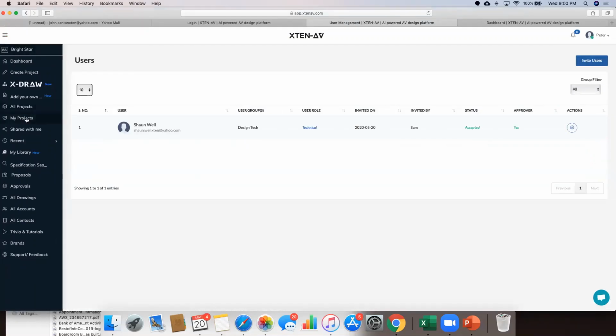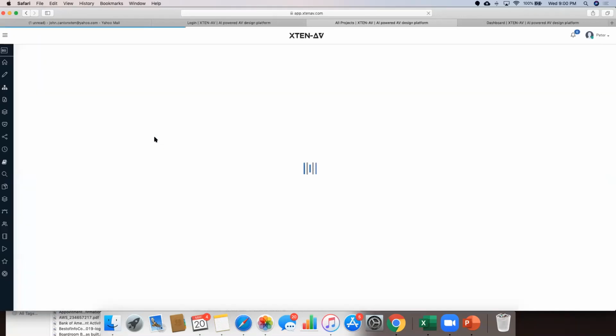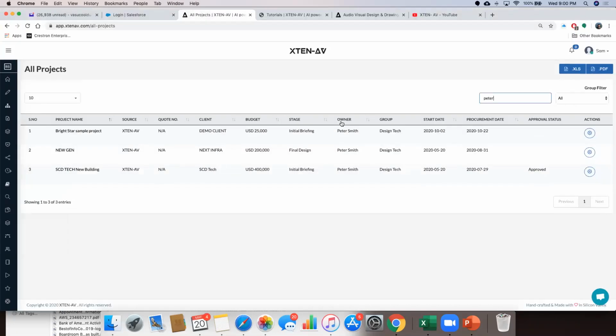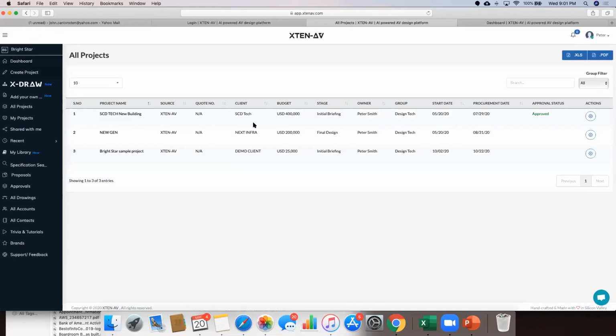You will have the view for all of your team's projects. Now, if you are a regular admin, like Peter here, if you go under all projects, then you will be able to see the projects created by Peter itself. So now we're going to show you how do we share projects with other team members. So to do that, this project, as you can see, is already approved. So you click on the actions gear icon and you can share it with a coworker.